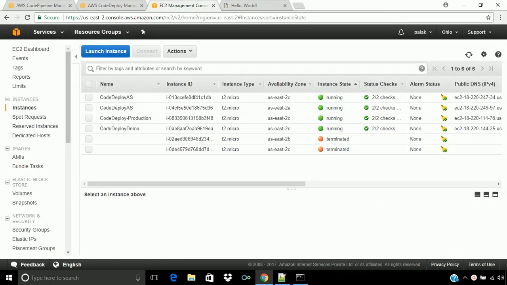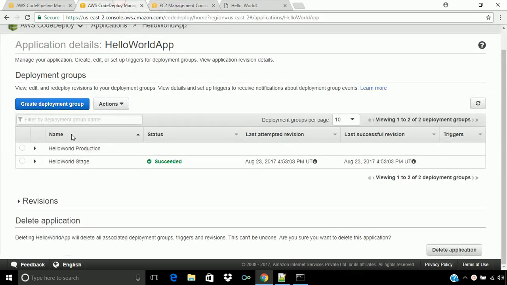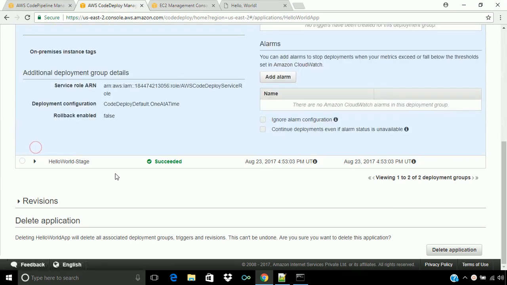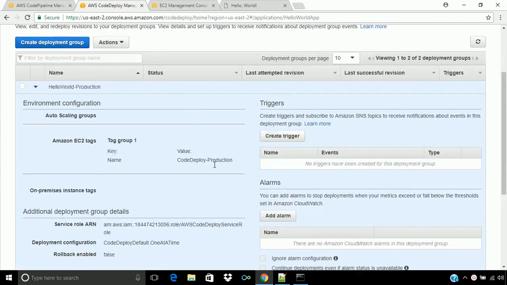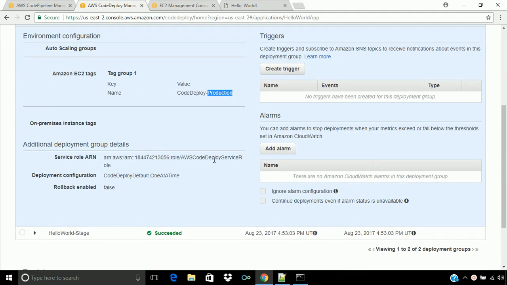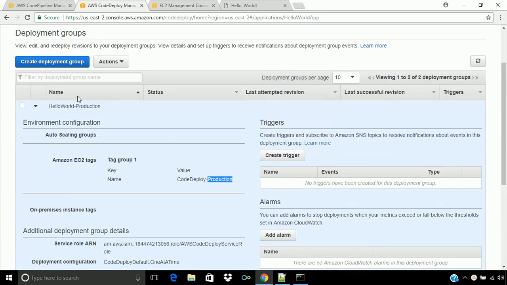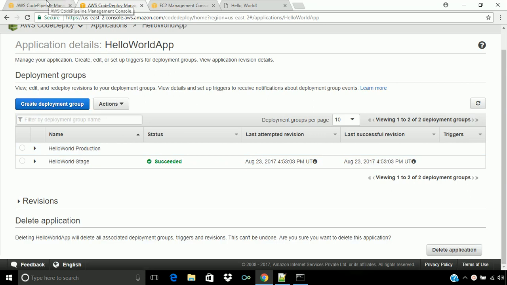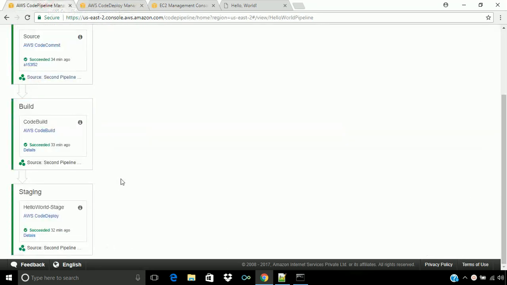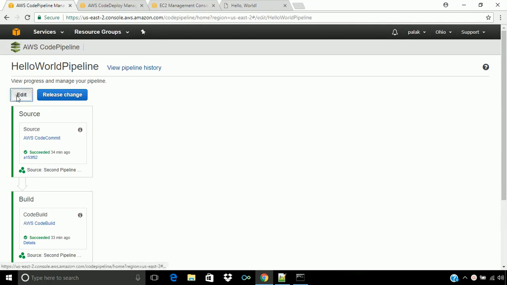Now, to make a staging and production instance, we have launched another instance, that is code deploy production. It is running now, and in CodeDeploy we have also created a new deployment group which will have the instance code deploy production, and it is also an in-place deployment. No deployment has happened on this deployment group. So now let's edit our pipeline and create one more stage for production.